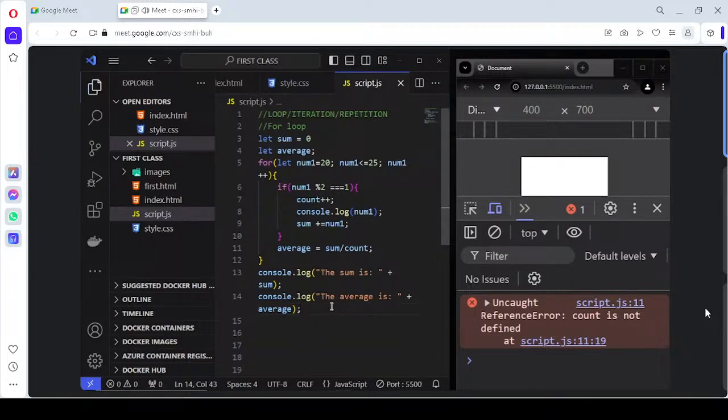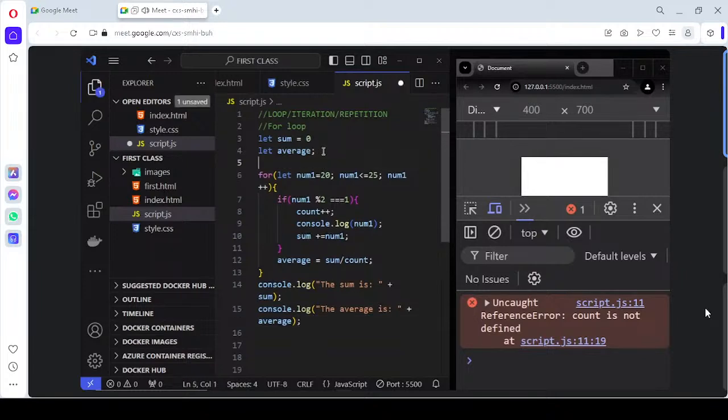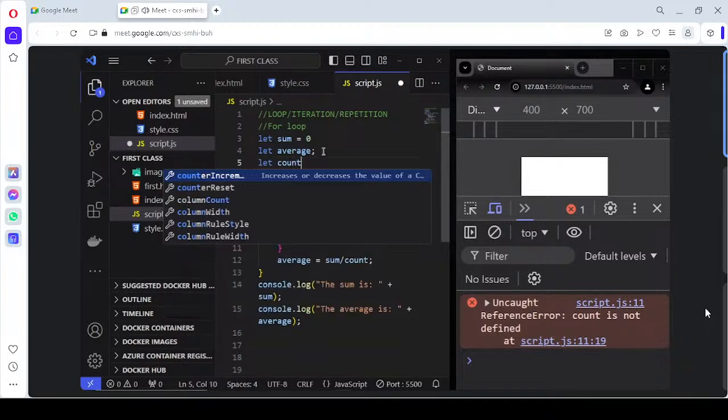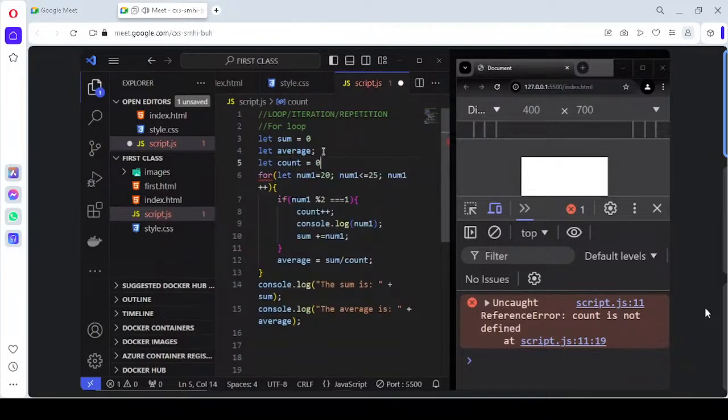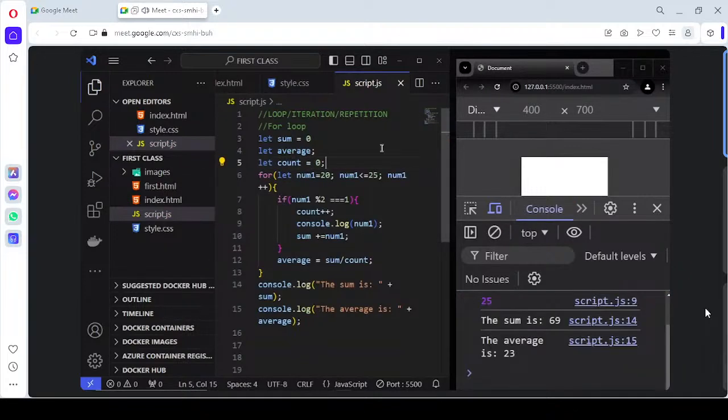Oops, there's a mistake tumefanya. Oh, let count is equals to 0. Sorry. So you have our average is 23. Okay, our average is 23. Hatukuwa need to declare this variable. Sorry. So our average is 23.